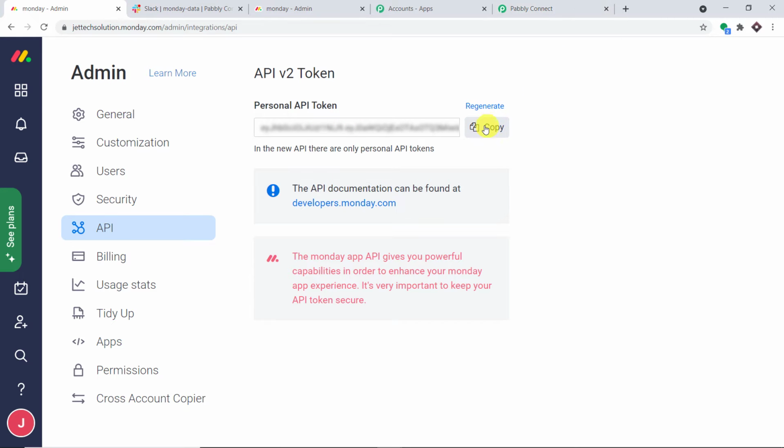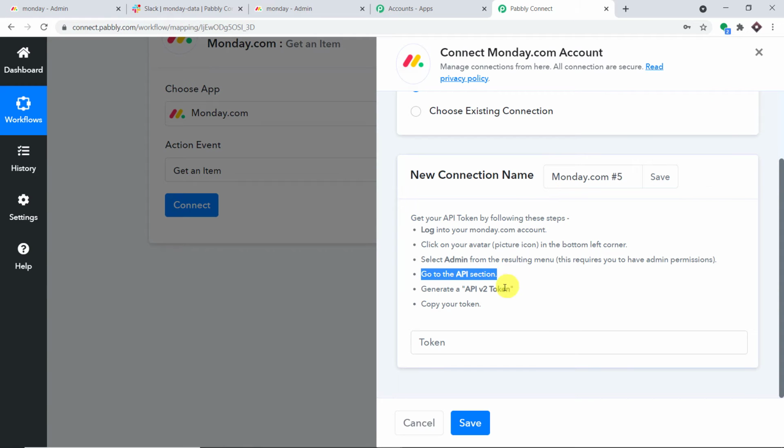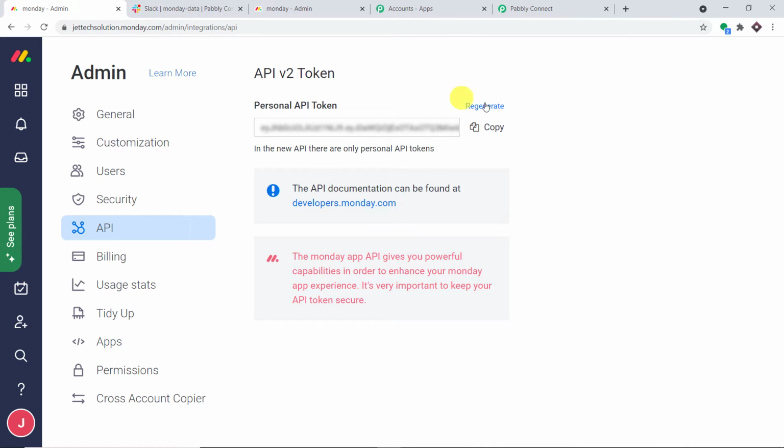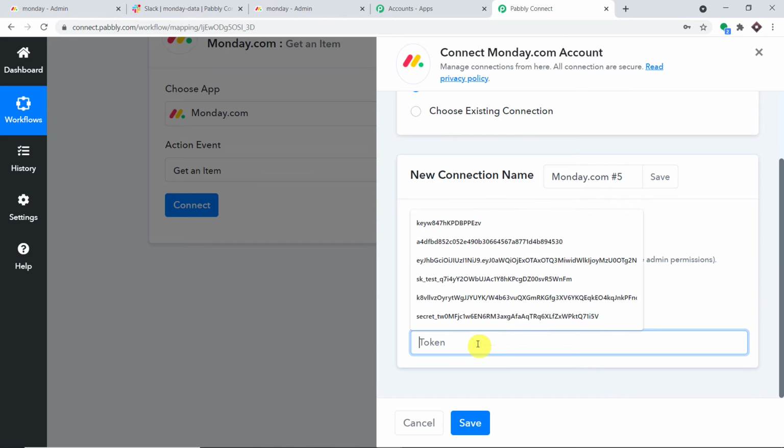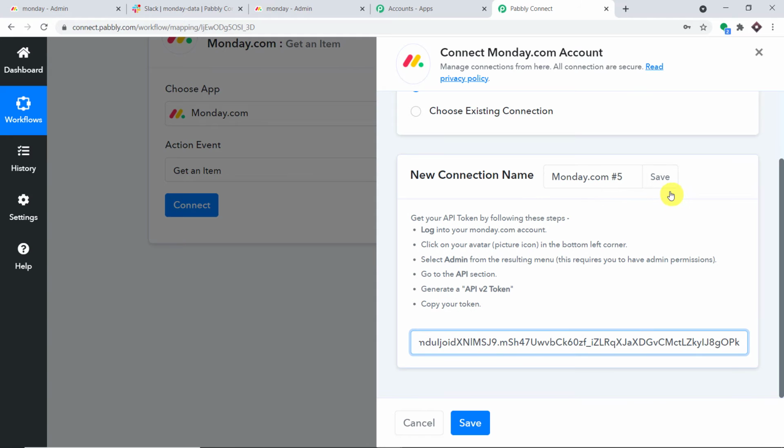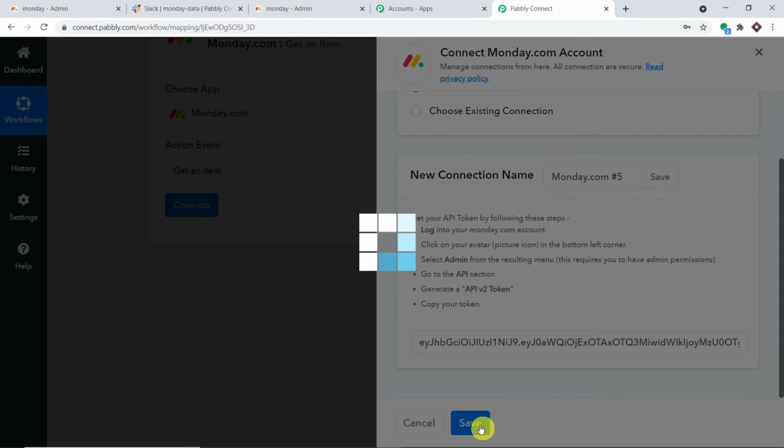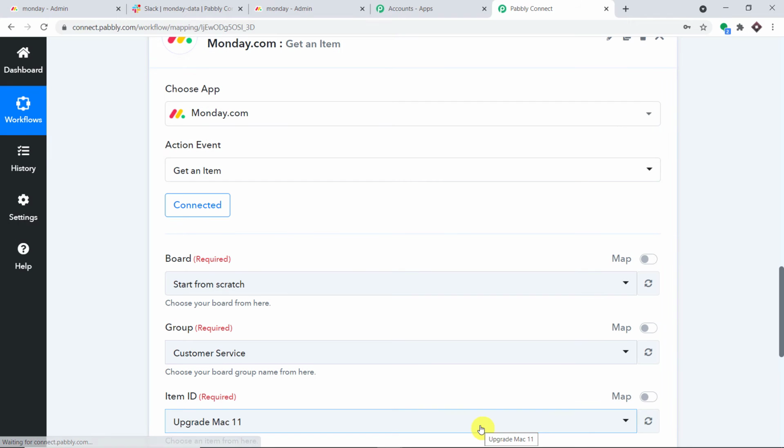Okay, so this is my API. It has already shown me the API. In your case, since you're beginning fresh, all you have to do is click on this button, generate an API key, and it will generate an API key. In my case, I have already generated it. I'm just going to copy this and paste it here. So this is my API key, and let me click on save.